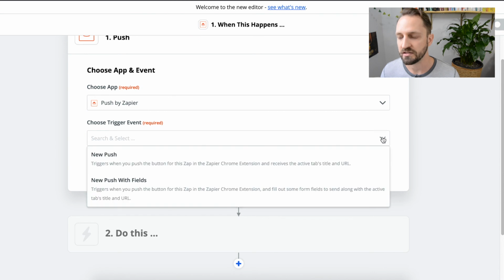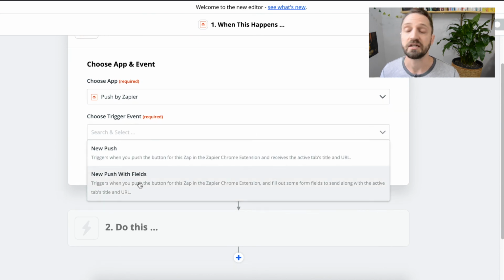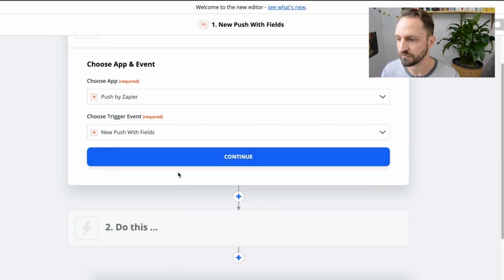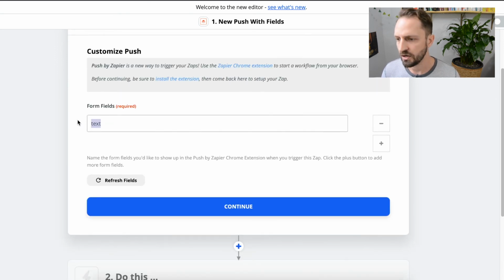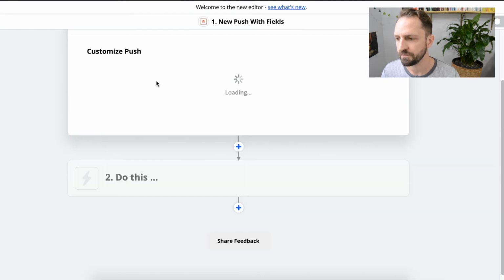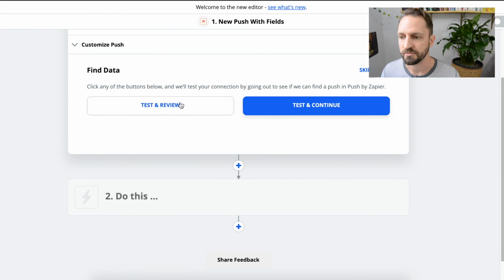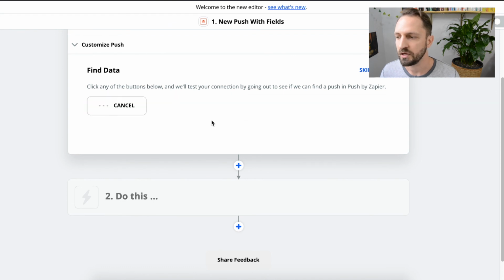Choose the trigger event. We're going to do new push with fields because what we want to do is collect the URL of the website we're on and then also maybe a note about what the link is, and that'll just help with a bit of context. So we'll click that, click continue. The fields, we'll just call it note, continue. Awesome. So when we click test and review, right now, it is looking for a push.